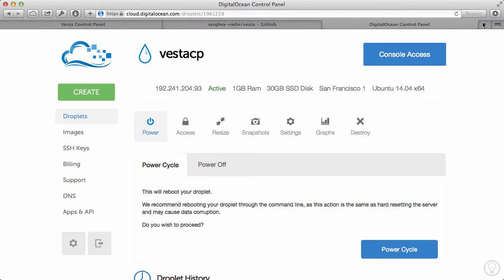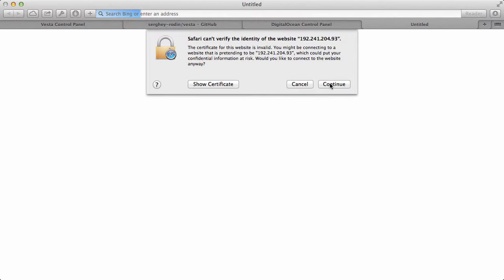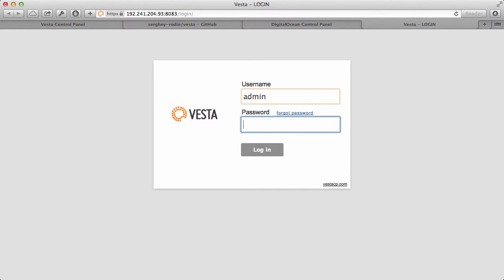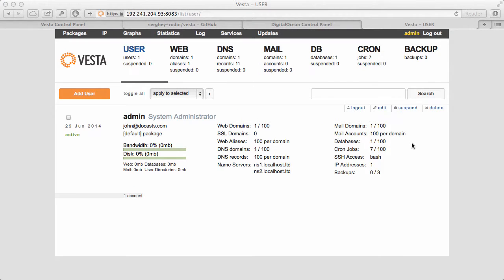If we go to that web address, I'll open up a new tab here. I'll paste in the web address that I received from the installation instructions, and I'll continue with this, and then I'll type in the password that it gave us. So let's see. Username admin and the password. Alright, so we are now logged into our VestaCP as the administrator, so the system administrator.